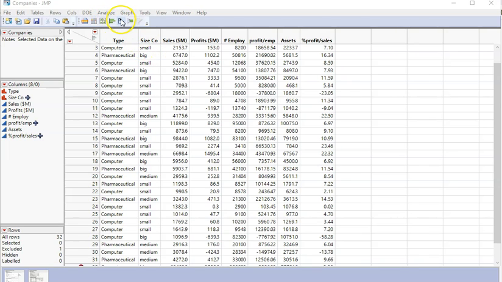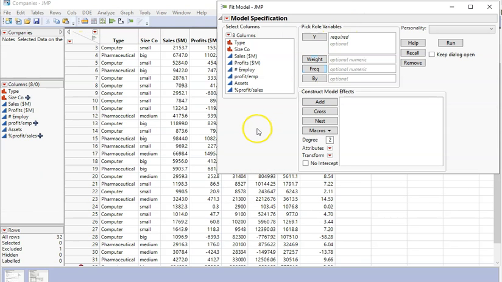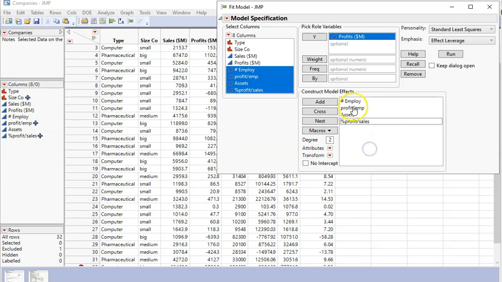Okay, so we do not use the fit y by x for multiple regression. Use a fit model, of course, for the partial slopes. If you want to individually find those slopes, you use a fit y by x. So profit is my DV, and let's say the question says these four: number of employees, profit per employee, assets, percent profit per sales are the explanatory variables I have.